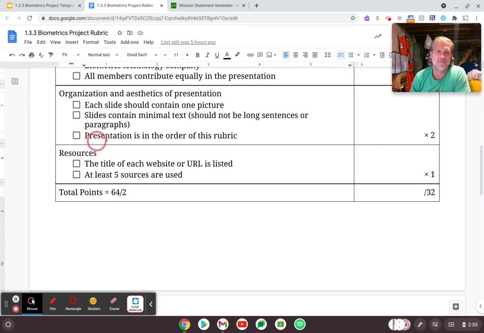If you have any further questions, please send me an email tomorrow while you're working on this, or today while you're working on this in class. Today, this is supposed to be for Thursday.